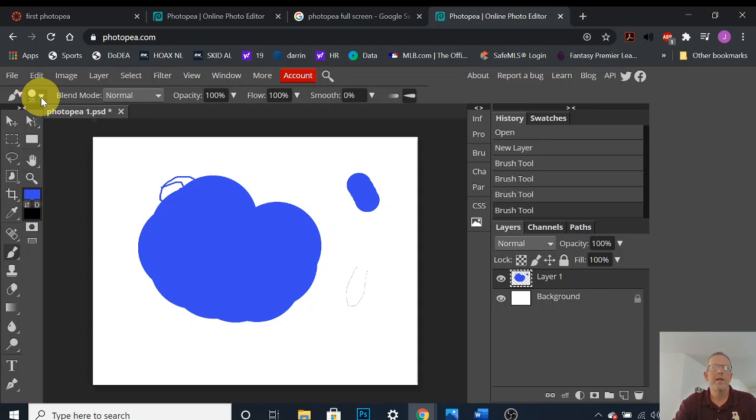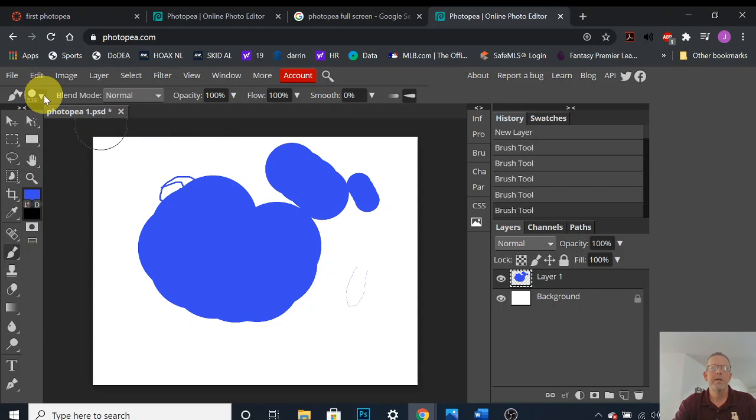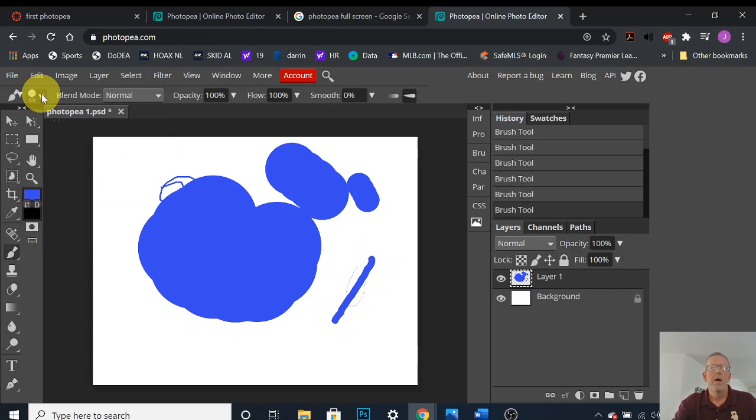So you can always click on this drop-down menu and you can adjust the size of the brush right here. And you can come over and see the brush is huge. You can click the drop-down again, adjust the slider, make the brush smaller.